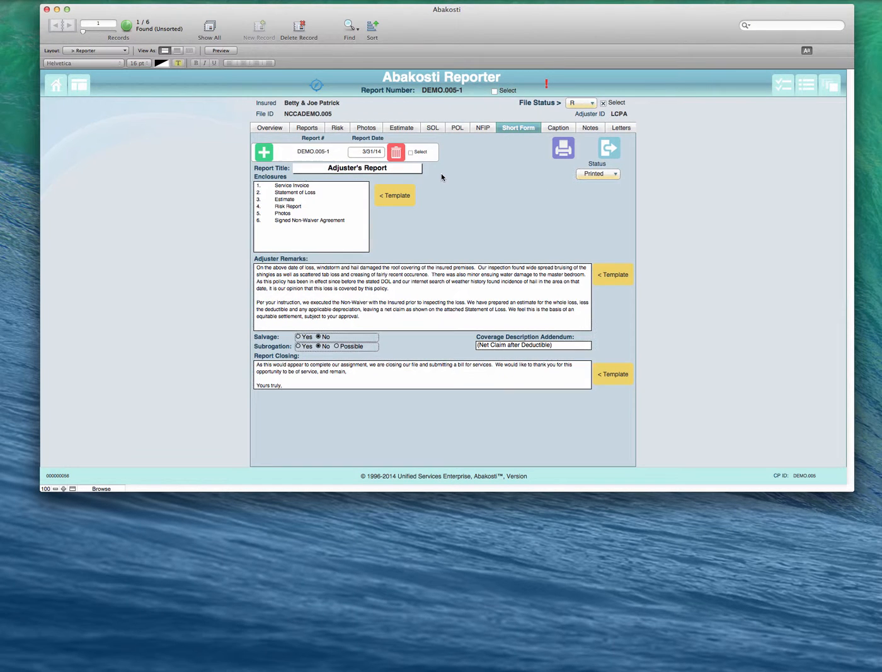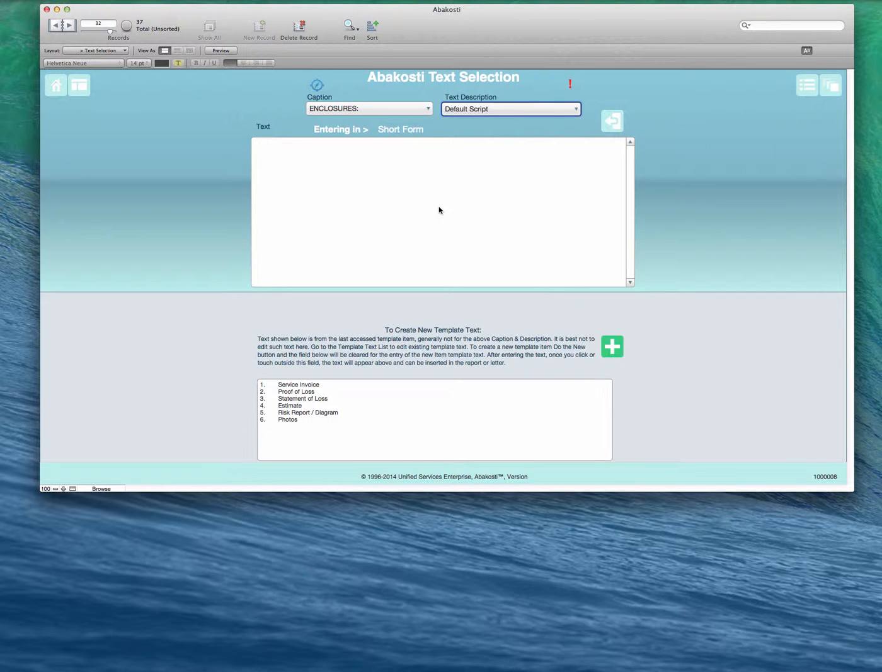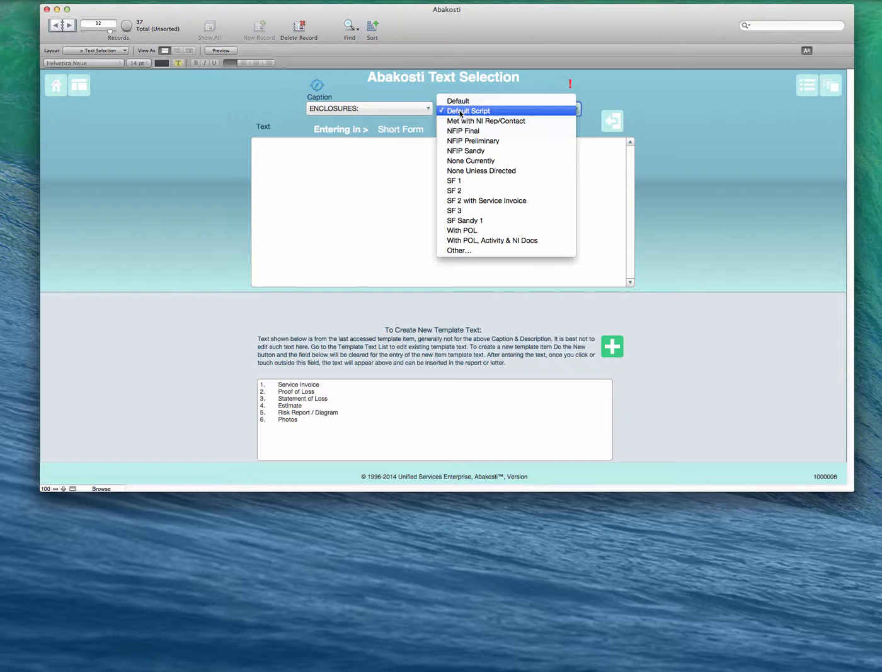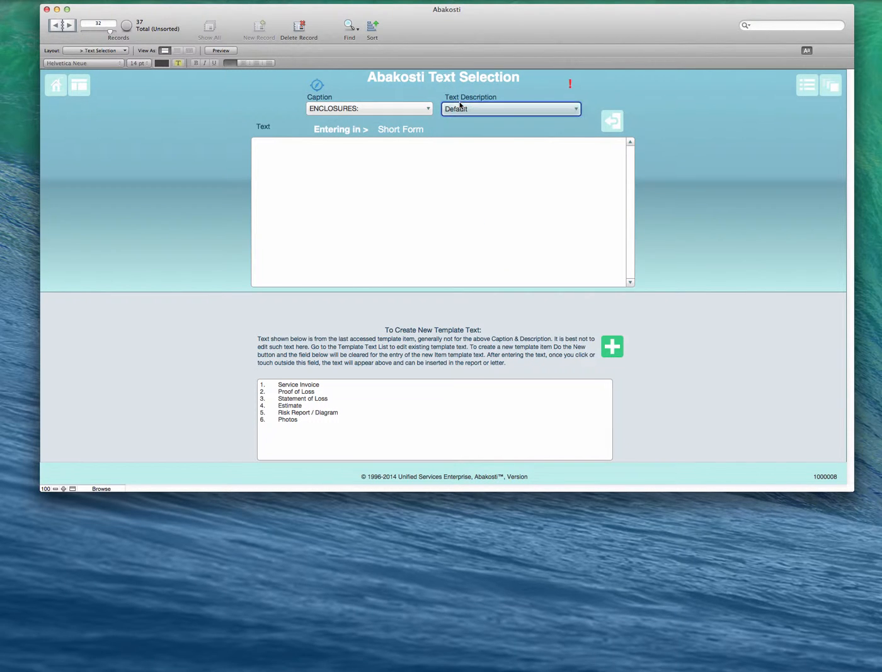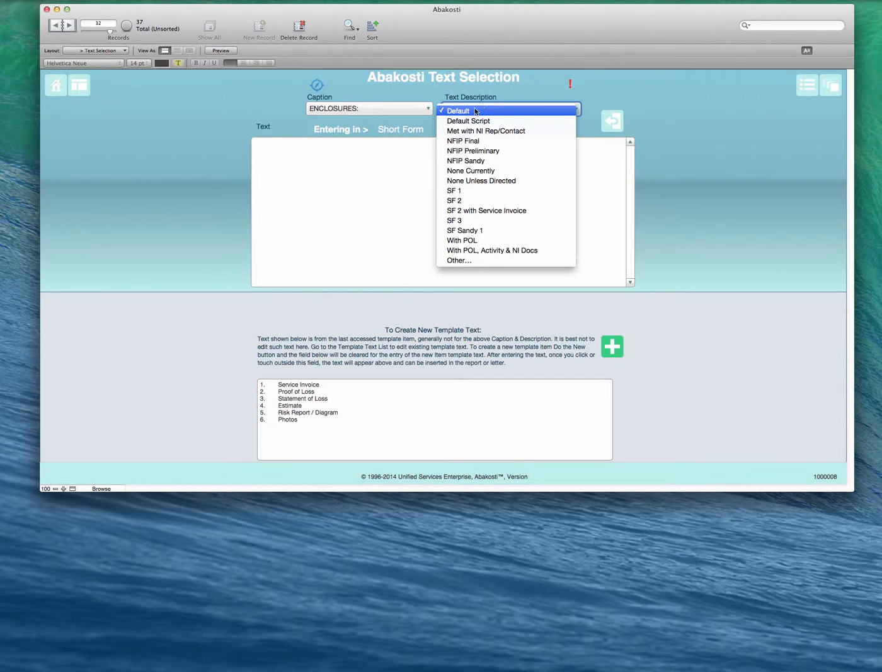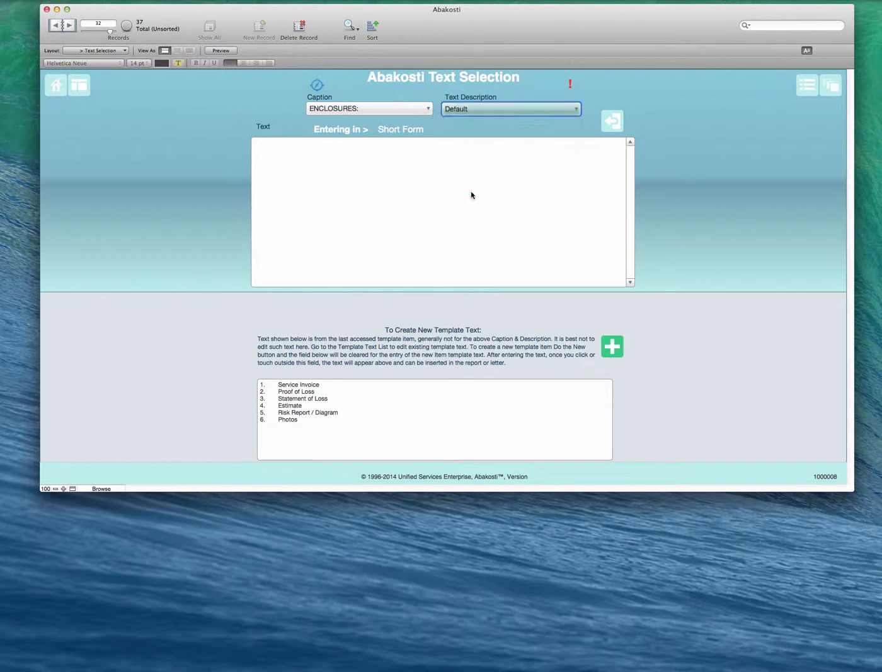Go to the short form report, you would select one of these titles for the report. Then click the template. It's going to take you to a template here where you've got enclosures. You select the default that you want. Here we've set up several. Short form report 1 has this list.